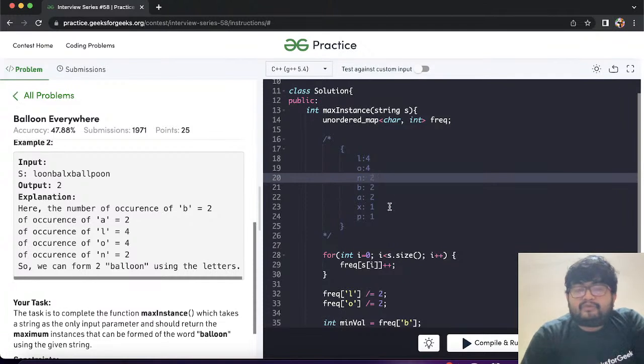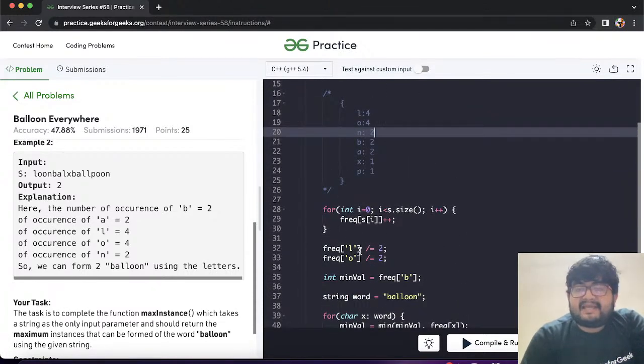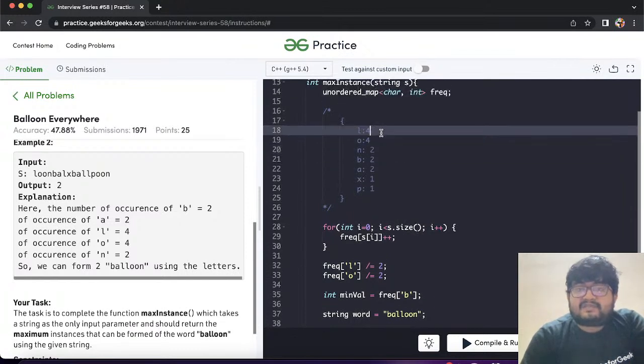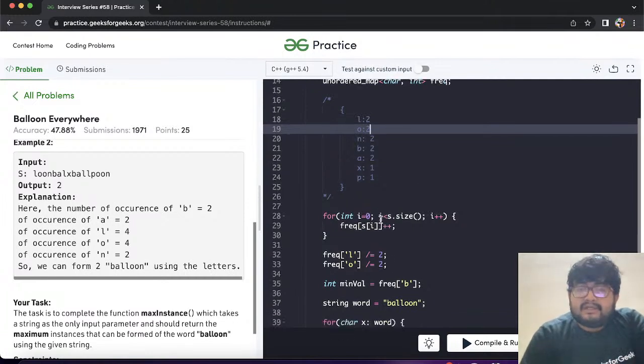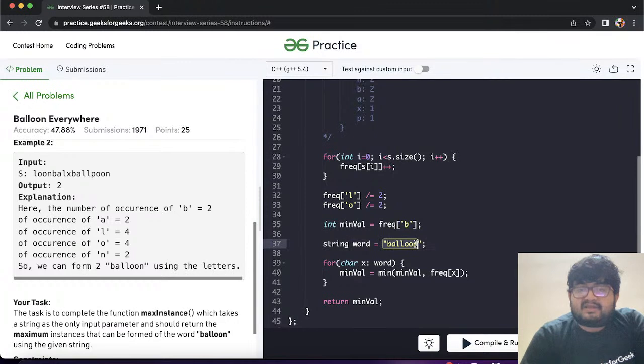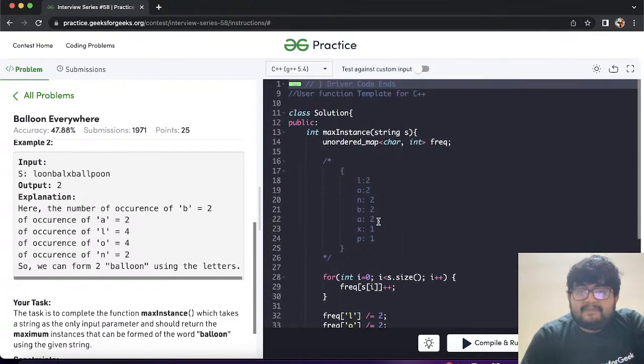Now what we want to form is balloon, right? So first of all, we do frequency of L divided by 2. So frequency of L is what? 4 divided by 2 is 2. Frequency of O also divided by 2, so O divided by 2 is 2. Now we go through all the characters of balloon and find which one has the minimum frequency. So B frequency is 2, A is 2, N is 2, O is 2, L is 2. So everything is 2, so the minimum is 2. That's why the output is 2.